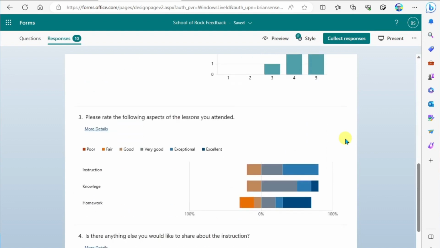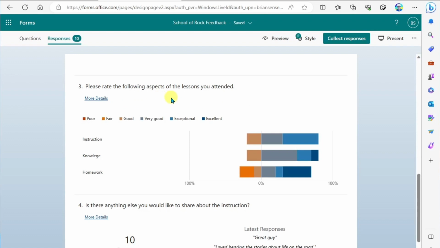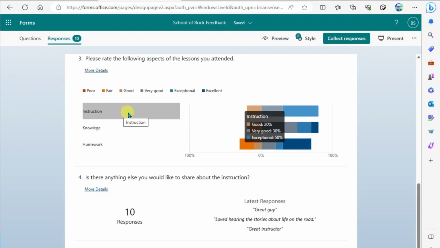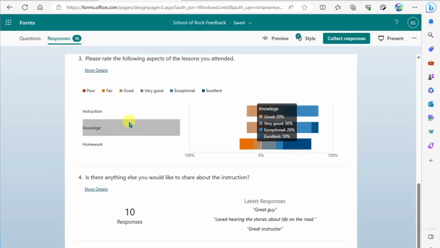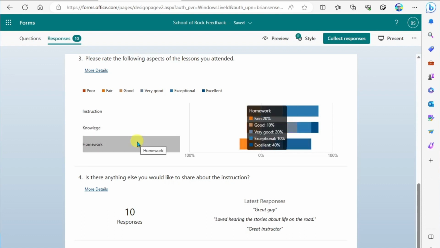And below that, we have question 3. Please rate the following aspects of the lessons you attended. This was the Likert scale. And so we had instruction, knowledge, and homework. When I mouse over these, we can see the results for each in percentages off to the right. Instruction looked good, knowledge looked pretty good, homework looked pretty good, but we did have somebody mark fair. So that's something that we can work on.